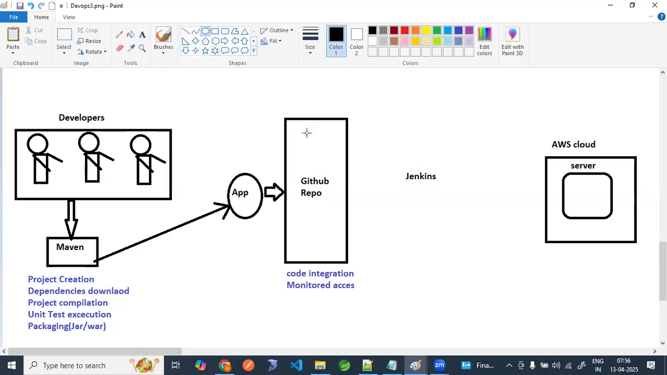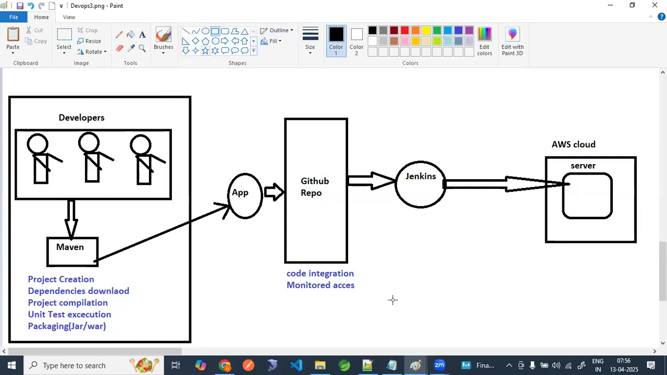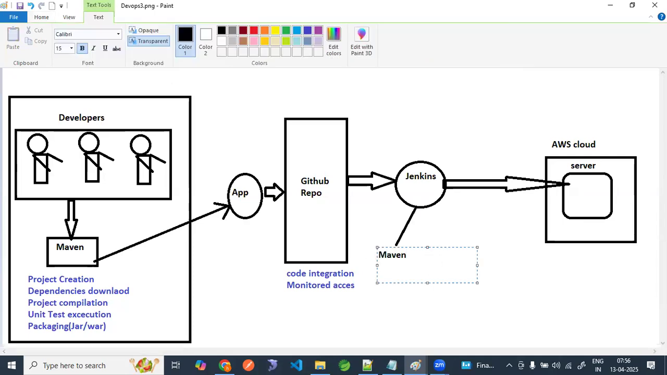Till this part, what will Jenkins do? Jenkins will take the code automatically from GitHub. It will move it into the cloud server automatically. During this process, this part you are doing on your local laptop, Maven, right? But on the cloud side, it will be integrated with the Maven tool. Jenkins we have to integrate with Maven.